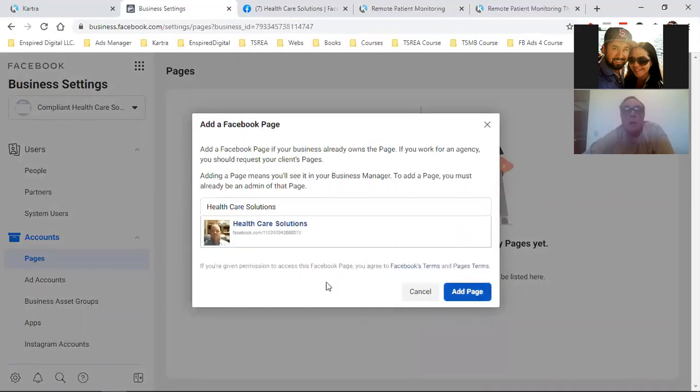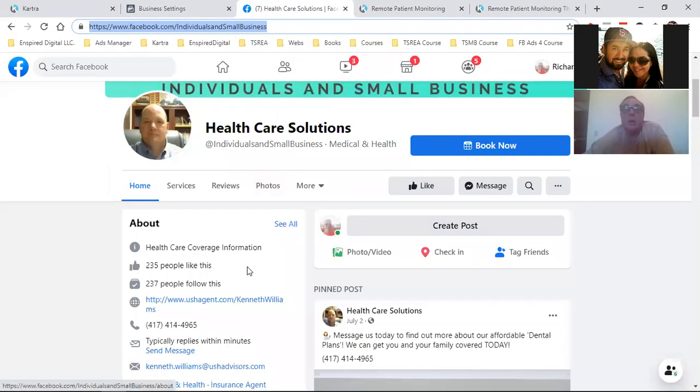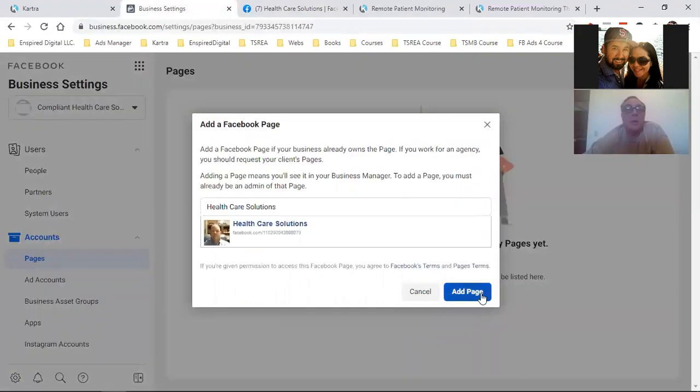And then what's going to happen is they're going to get a notification. And they're going to have to. And this is very, very powerful because actually, I was going to show it to you here, but there's no business page on here. But anyways, once you click on add page, that client will get a notification and they'll have to follow through with putting their password and then you have access. But in this case, there's no other business page.